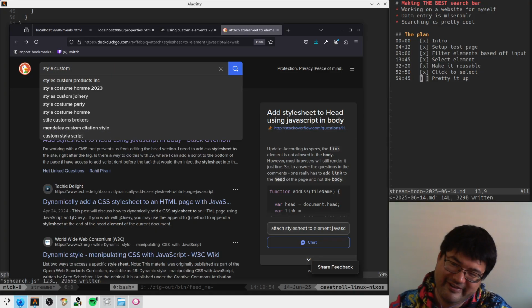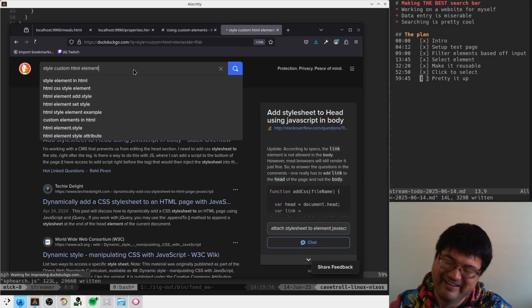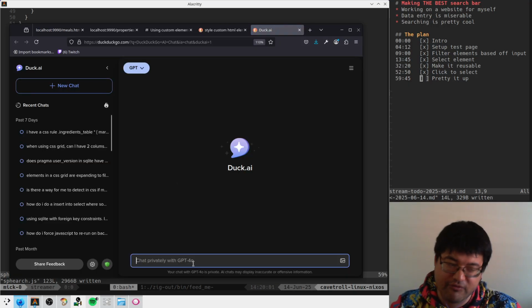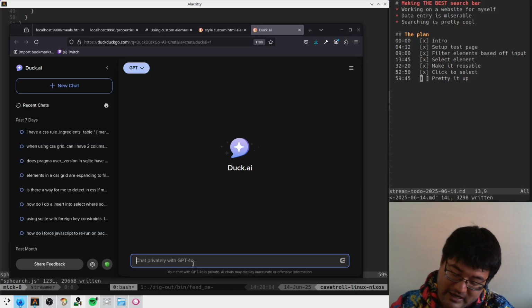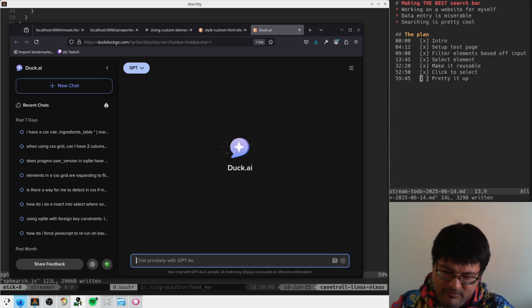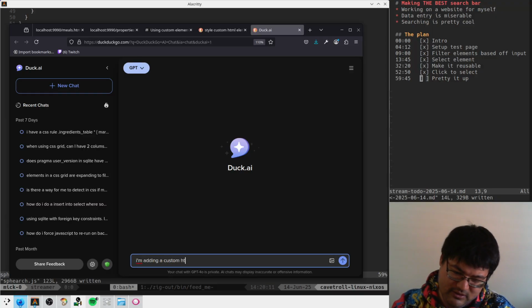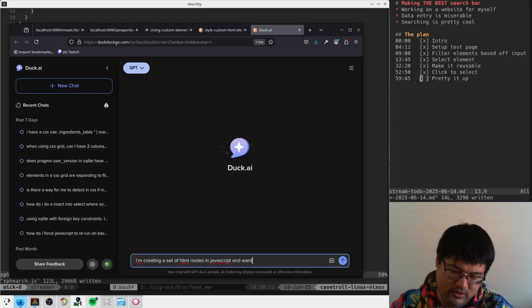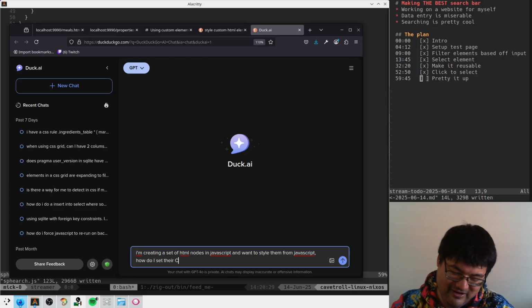Style custom HTML element. Is this a stupid question? I don't even know. It feels like one of those things where I'm so lost that the idiot is more likely to get me what I want. So, I'm creating a set of HTML nodes in JavaScript and want to style them from JavaScript. How do I set their CSS?